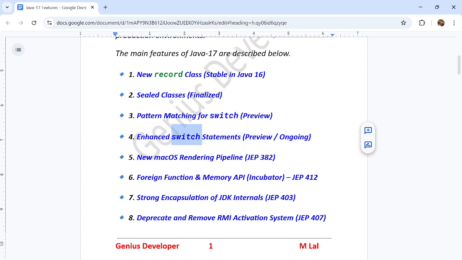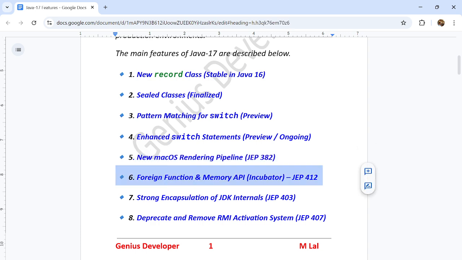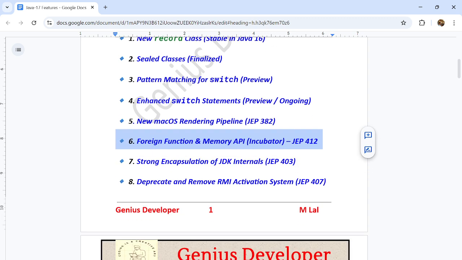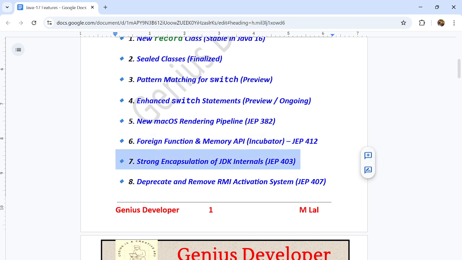So in switch statement, they have improved the syntax and new Mac OS rendering pipeline. They have added new features in Java 17, guys. This I will discuss later, explaining in detail. Sixth feature is the foreign function and memory API. So they have introduced foreign function into the JVM memory, guys, and strong encapsulation of JDK internals.